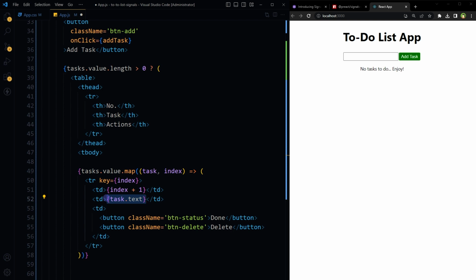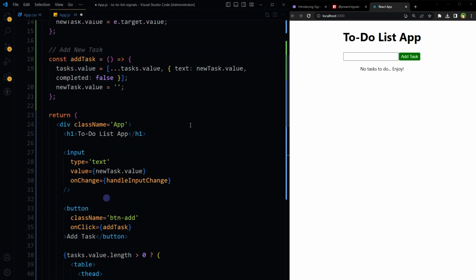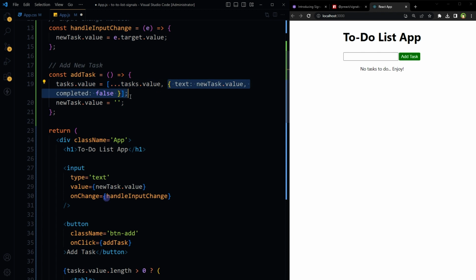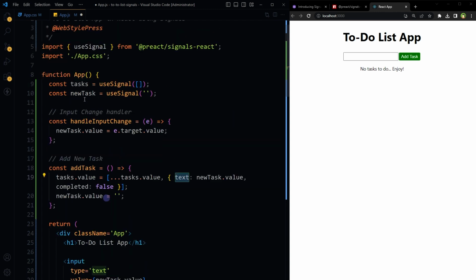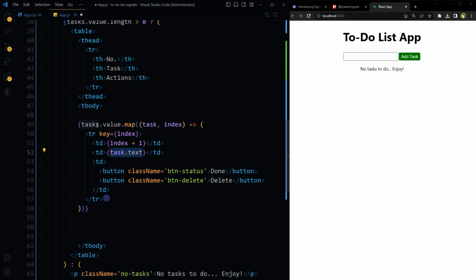Why task.text? Because we stored it like this in this state. We are adding a new task and creating this object. This is stored. This is key and this is value. So text, the new text that we are typing, and completed, initial value false. So tasks.value, and from inside that, task.text.